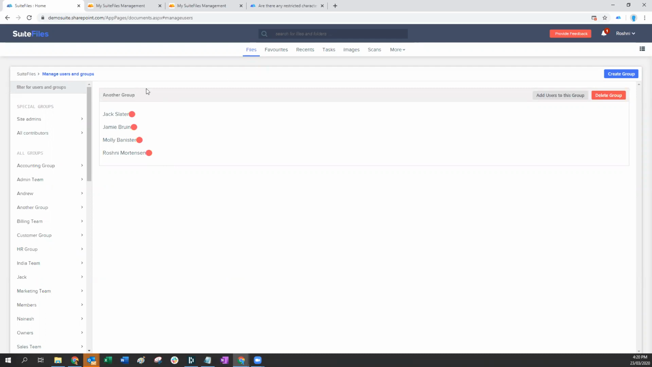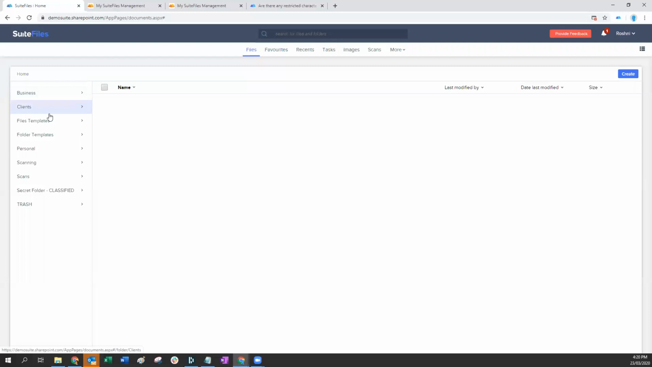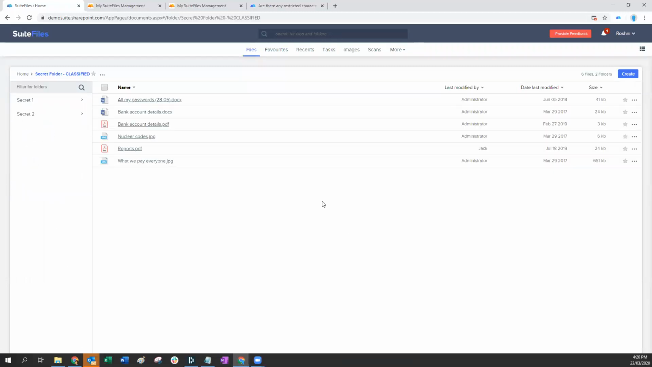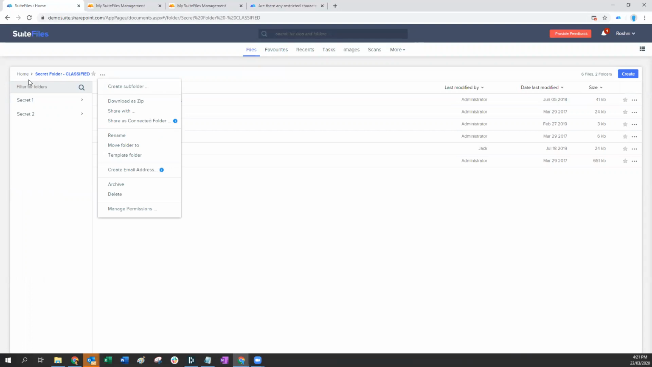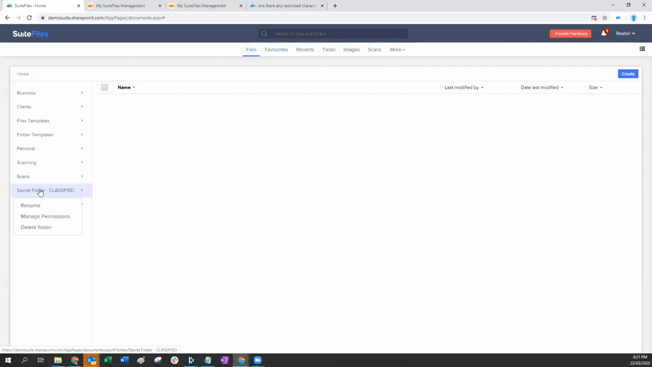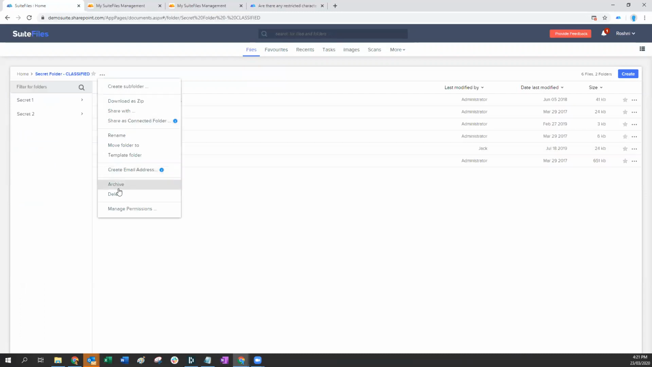So to apply that folder permission, I'm just going to jump into my files in SuiteFiles, and you can see here that I have a super secret folder with a lot of important information. In order to apply folder permissions, I can click on the 3 dots here. The other way to do that is to right click a folder and from the left hand side select manage permissions. That's another way of doing it.